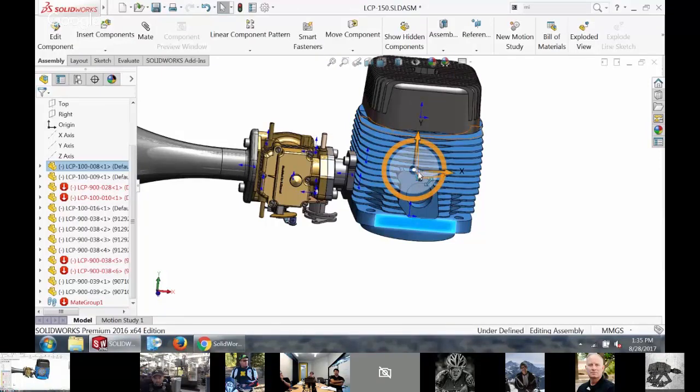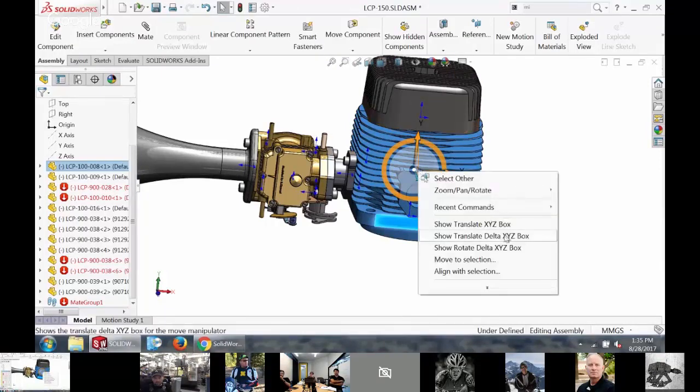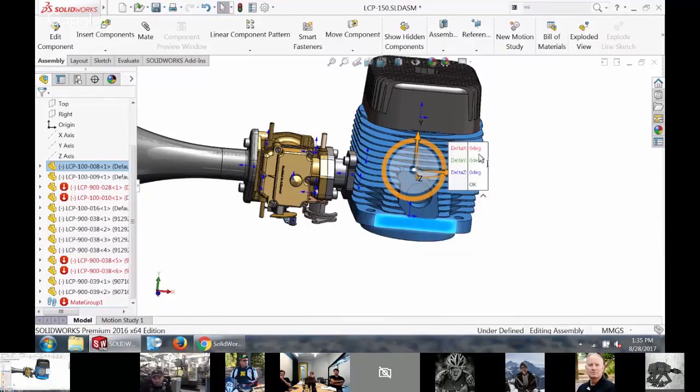Or once you've got this triad up, you can right click on it and you can bring up a delta X, delta Y, delta rotate. Like this, I could say, I'd like to rotate this thing 90 degrees about the Y. Bang, done.